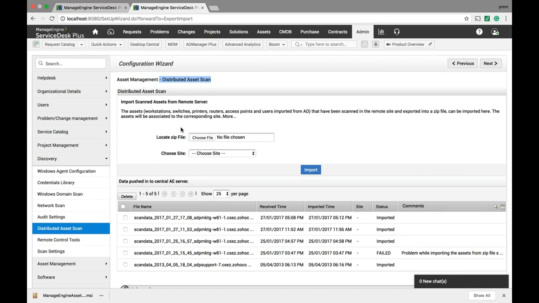for you. Once the scan is complete, the information will be stored as a zip file which can then be sent via email, or if the probe can be connected to the central server, it will automatically push that information. The scan data will be fetched in bulk via distributed asset scan for remote offices.